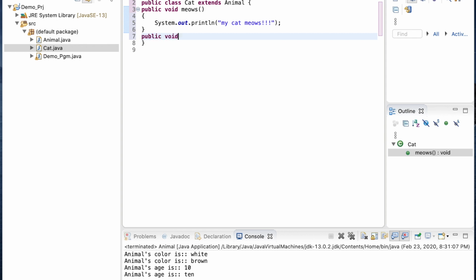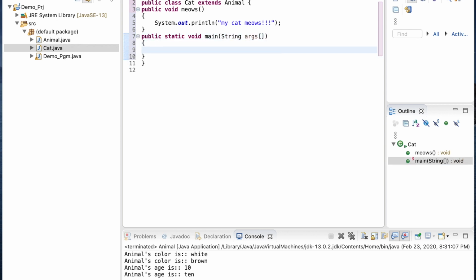Obviously I will have to write my main method, public static void main, pass string arguments in this method, and here I will take an object of my cat class. We'll use the new keyword to create the object of the cat class, and now I can call my method mew over here.